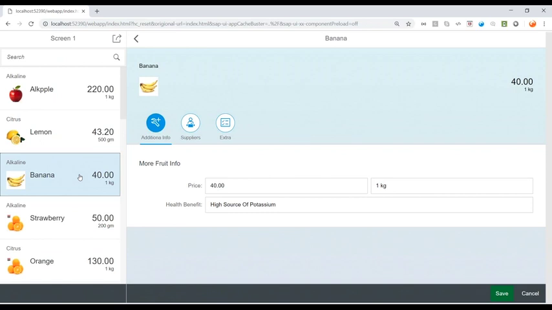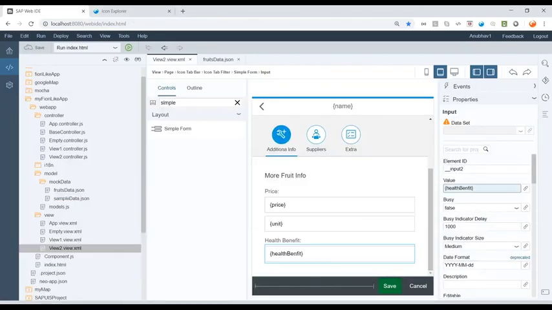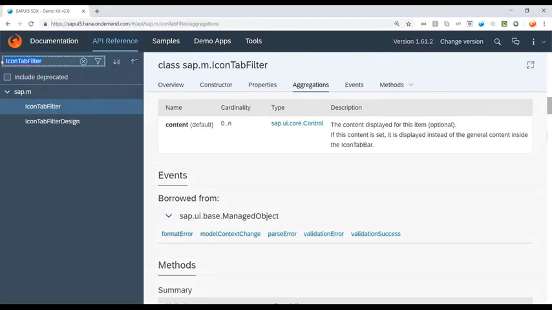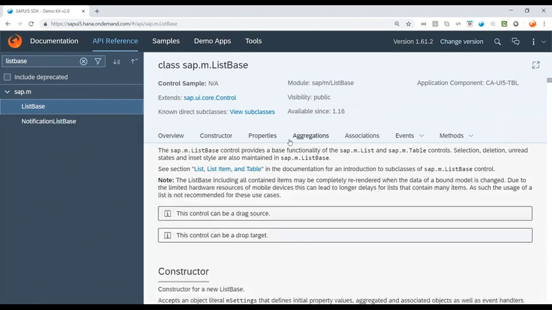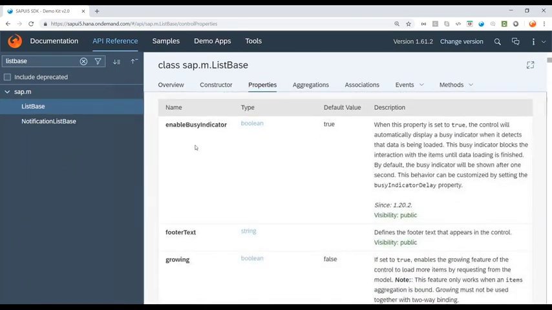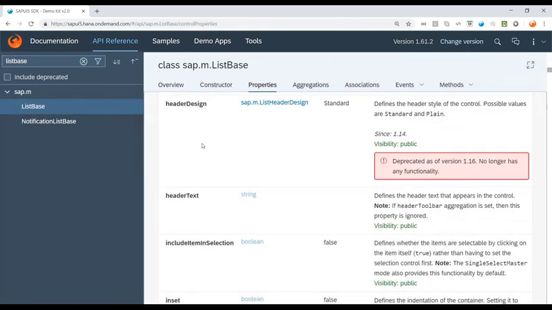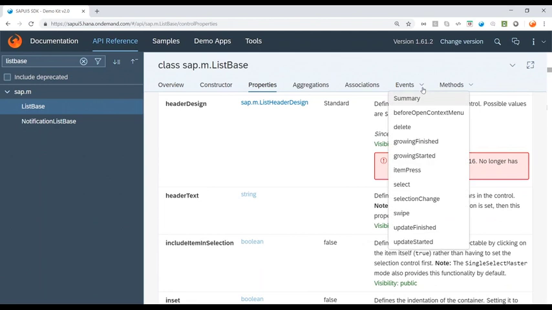So there is some property like item press. Besides these list properties, what are the properties? Content, item press... what? Item press is not a property. Let's go to the list base class. Is this a property? If you check, it's not a property. Go to properties. You will not find that item press property. You will find that in events. It's an event. Item press is an event. Selection change is an event.